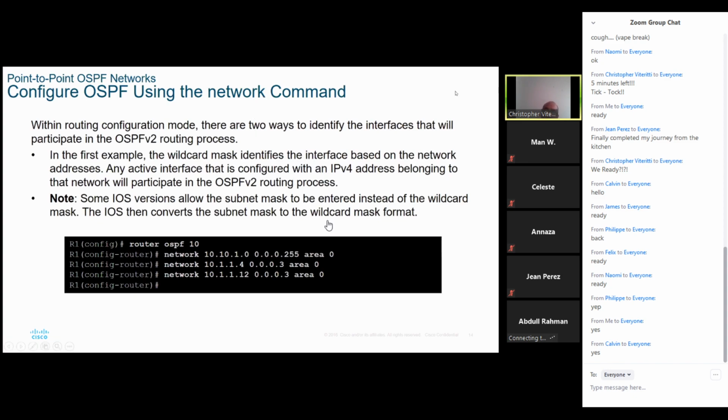Within routing config mode, there are 2 ways to identify the interface that will participate in the OSPF process. Okay? In the first example, the wildcard mask identifies the interface based on the network addresses. Any active interface configured with an IPv4 address belonging to that network will participate in the OSPFv2 routing process.